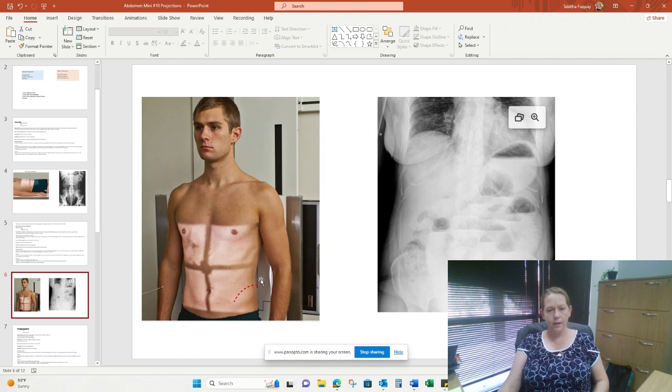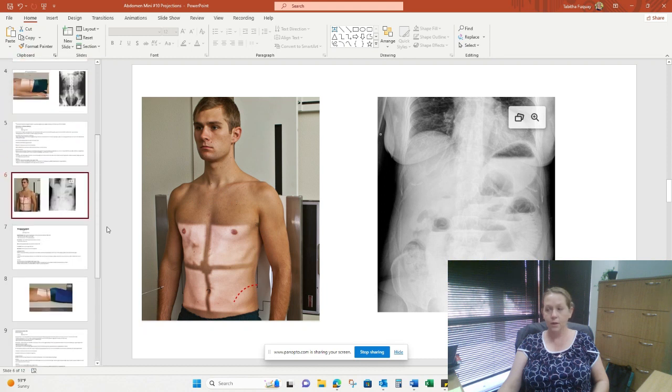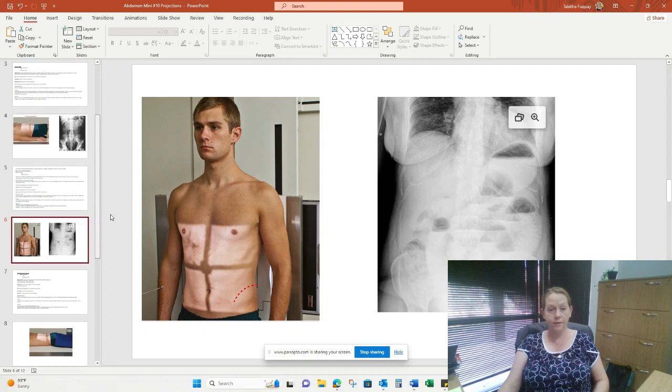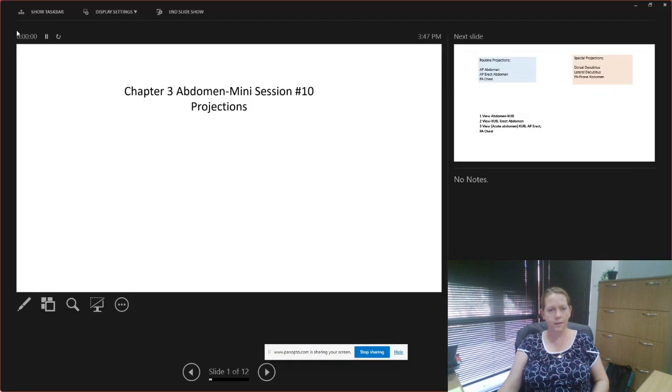So here's what an upright abdomen looks like. You can see here is the crest, and they moved up a couple inches. If he did his PA chest, we've already learned PA chest, all he had to do was turn around. They just bring it down and do the abdomen. I didn't put it on the slideshow, I'm so sorry.